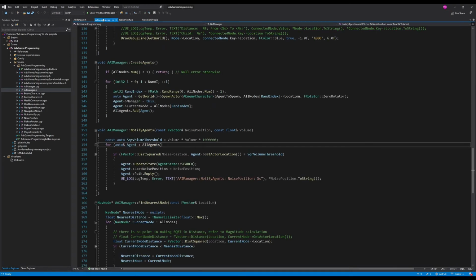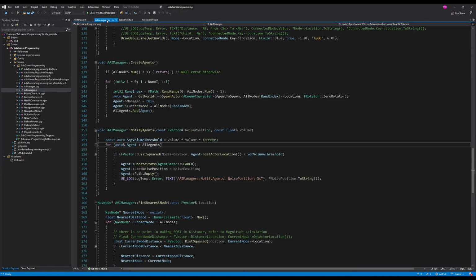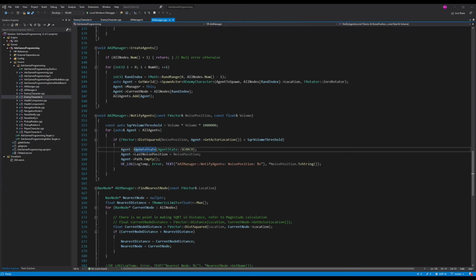And if we have a look at our AI manager, you can see that function there. What this will do is calculate basically a volume distance. And when we're looping through all of our agents here, if the distance squared between the position of our agent in this loop and the noise position is close enough, we can update some data on our agent, which we'll talk about more with our finite state machine.